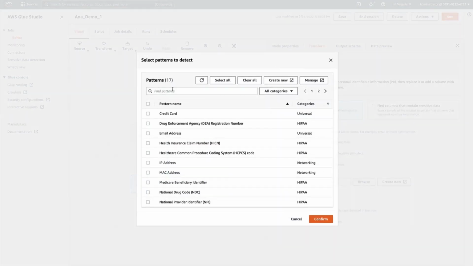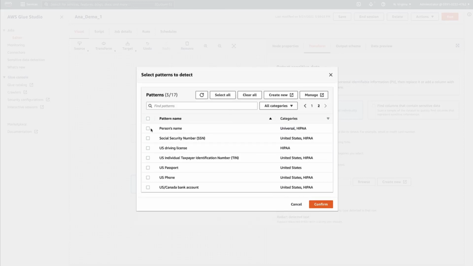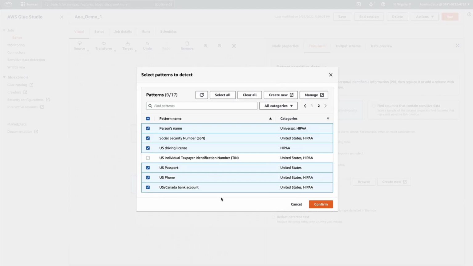And here you can see right now we have 17. We are working on adding more. And we have very common ones like credit card, and let's select it. Email address, IP address. If we go to the second page, you can see person name, social security number, driving license, passport, US phone, and bank account. If you see with bank account, we have 9 entities or 9 patterns selected. So I'm going to confirm.